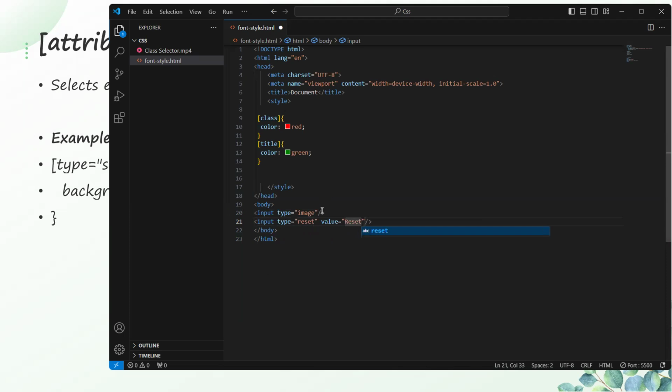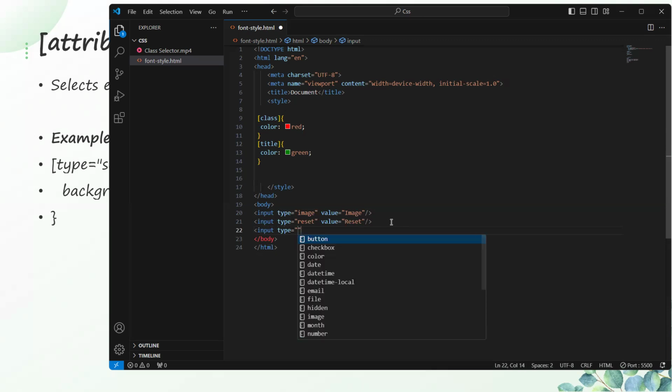And this image, although I did not provide any source, I don't know if it will work, but I don't need to. So I'll just say value image. Then I'm going to have another one. The input is going to be submit. The type is going to be submit. So here I have a lot of input elements that have the type attribute, but I want to target the one that has the type to be submit.